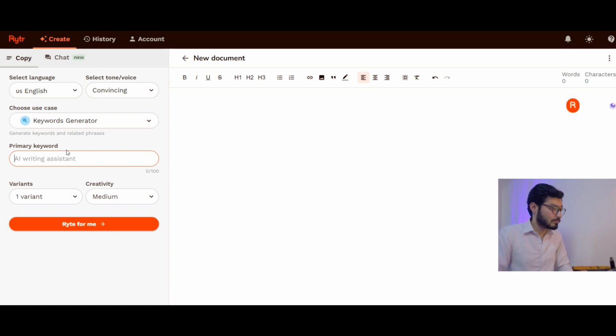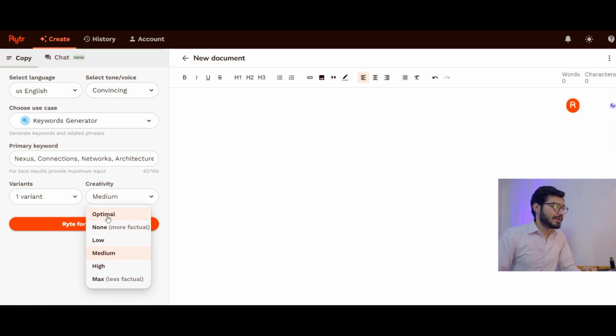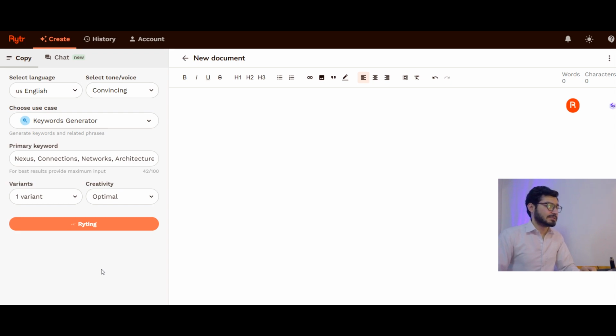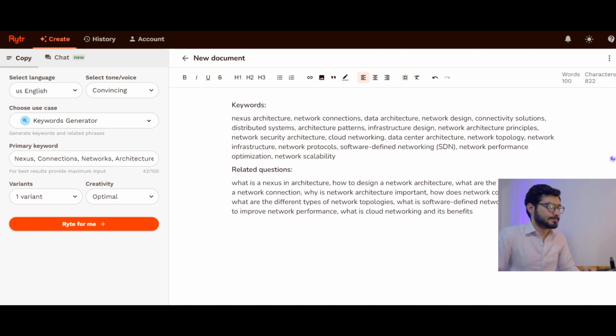So we are gonna drop the same over here. Sure. Now this is variants. It gives us two results, one result, three results. It totally depends upon you, whichever you like. And creativity level, I would choose optimal. It totally depends upon you, whichever you choose. So let's see what result it gives us.